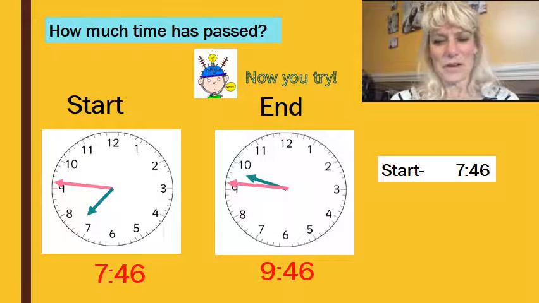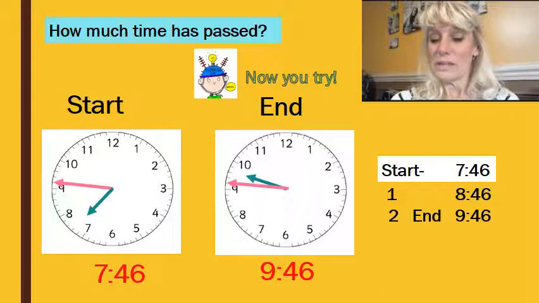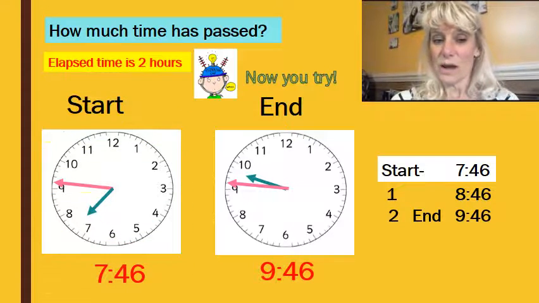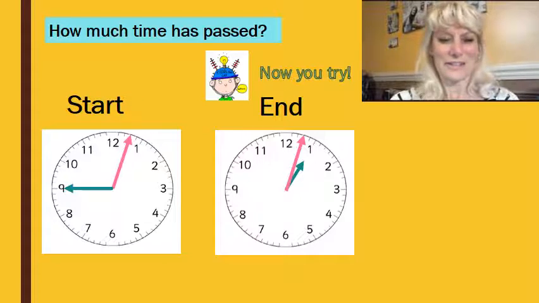All right, so I put 7:46 in my hand, and in 1 hour, it will be 8:46. In the second hour, it will be 9:46, which means 2 hours have elapsed. All right, last one for you to try. I hope you're getting good at this.